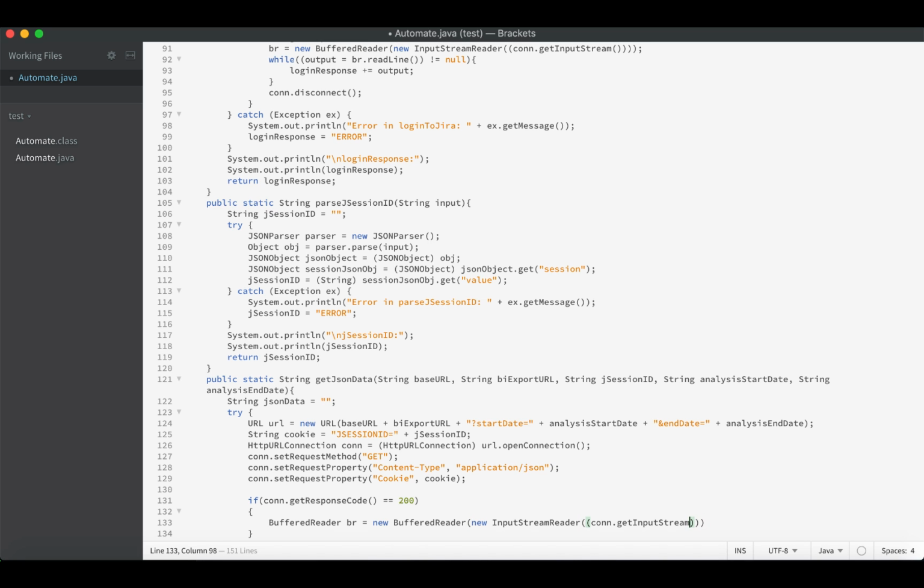Input stream is a method. There we go. That should be our input stream. Let's remove one of those. Okay, so that's our buffered reader. So we've taken our input stream that we got back from our connection, we've read it with an input stream reader, and then we've buffered that into a buffered reader that has lines of data that we can read.